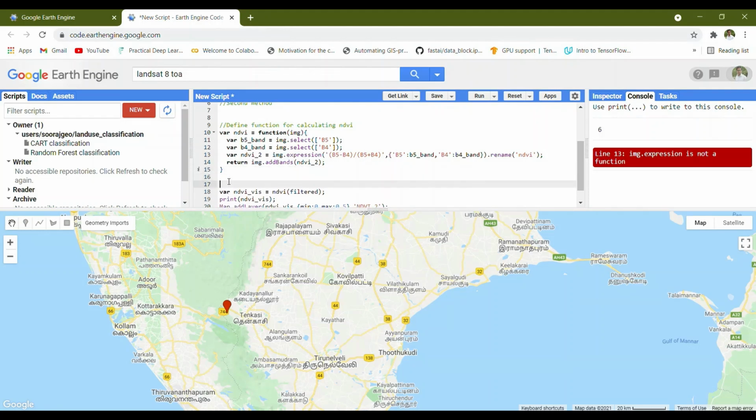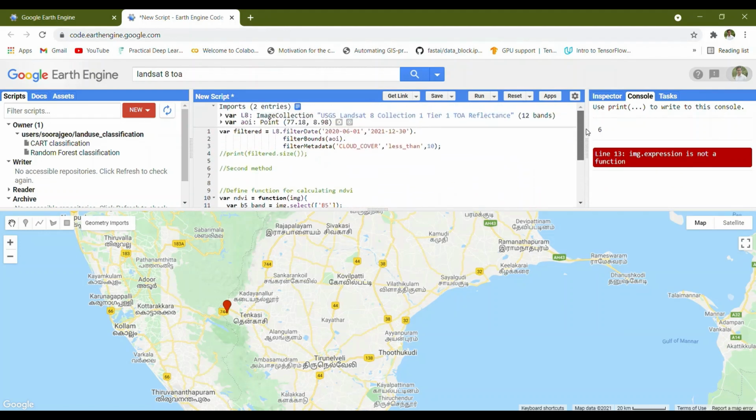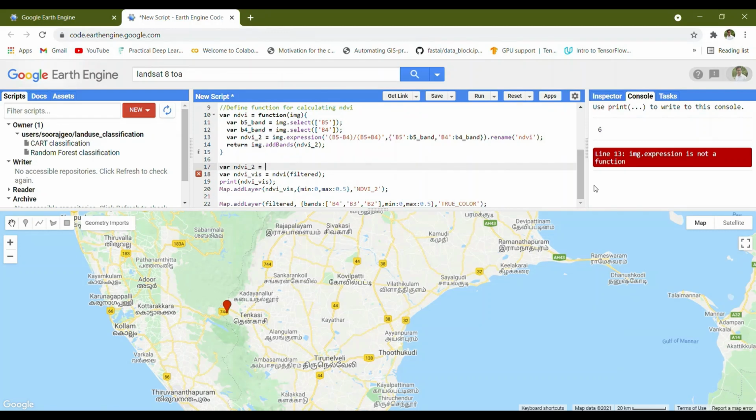Let me make sure I have not defined ndvi2 somewhere else. No. Okay, what I will do is go to the filtered image. Earlier it was one image, now it is 6 images, so it is a collection. So I am doing the map function for this image collection. The map function will accept another function, which is the custom defined function ndvi. So I will pass this ndvi.